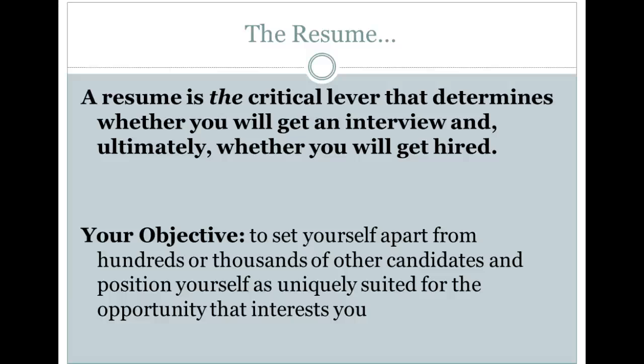All right, the resume. Dun dun dun. Well, a resume is the critical lever that determines whether you will get an interview and ultimately whether you will get hired. So this is your first impression to the potential employer. You probably are aware of that. So your objective is really to set yourself apart in a positive way, not in a clip art cutesy quote sort of way, from hundreds or thousands of other candidates, and position yourself as uniquely suited for the opportunity that interests you.